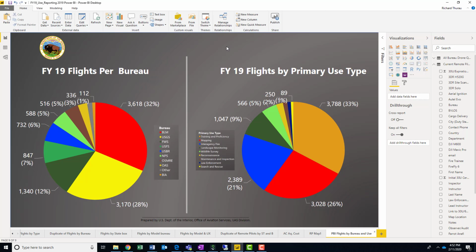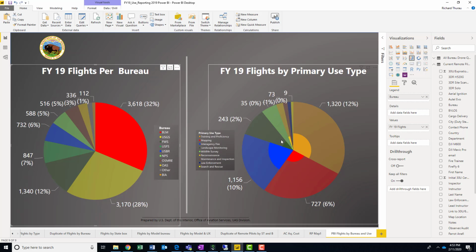But what I want to point out is the real power of Power BI is anytime we build a visualization, so one page represents a visualization, and we have a couple graphics here. We have two pie charts. We have 2019 flights by bureau and 2019 flights by primary use type. And the real power of Power BI is this. If I'm on the left-hand side and I'm looking at my bureaus, I know BLM is in red. So if I click BLM, what we can see is on the right-hand side, this graphic automatically updates to reflect only the BLM information.